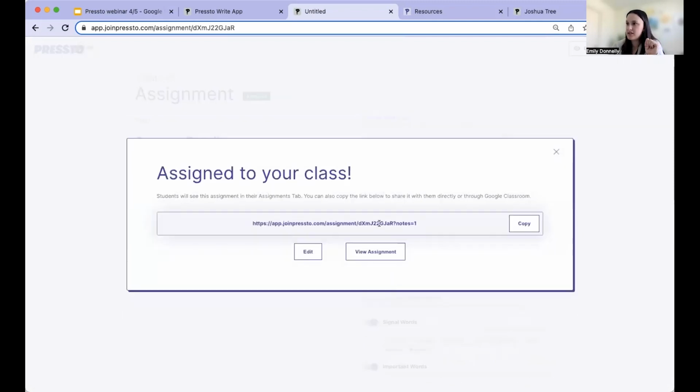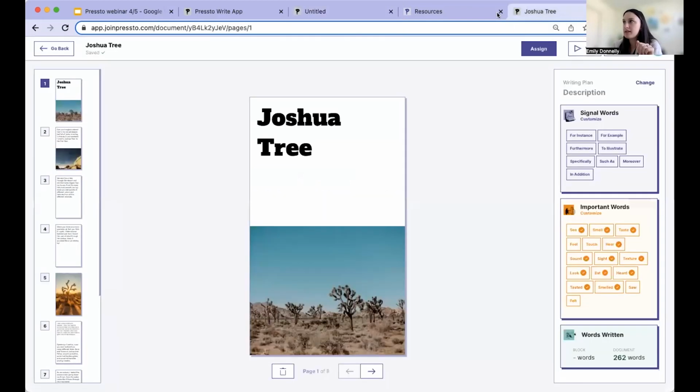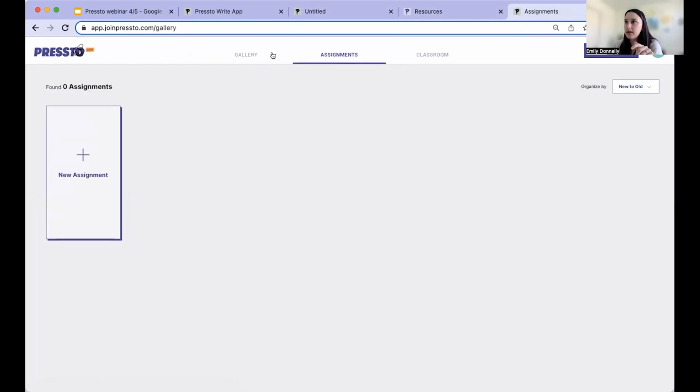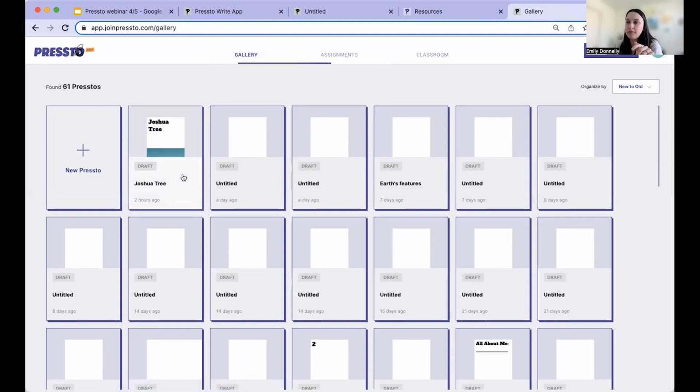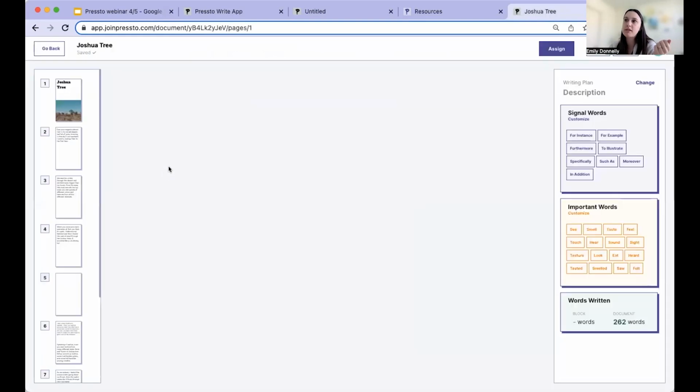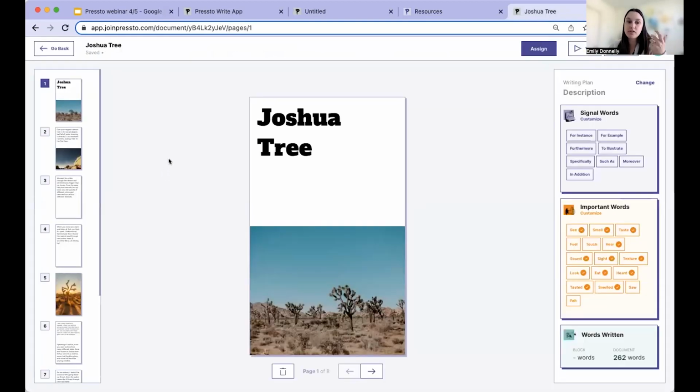Once it's sent to students, you can send it to them with this link or it will appear directly in their Pressto. And lastly, I don't want to forget the importance of modeling. So as a teacher, you have your assignments tab here. You also have a gallery tab. The gallery tab can be really great for making example Prestos that you don't necessarily intend to send to students as assignments, but you would like to have so that students can look at them.